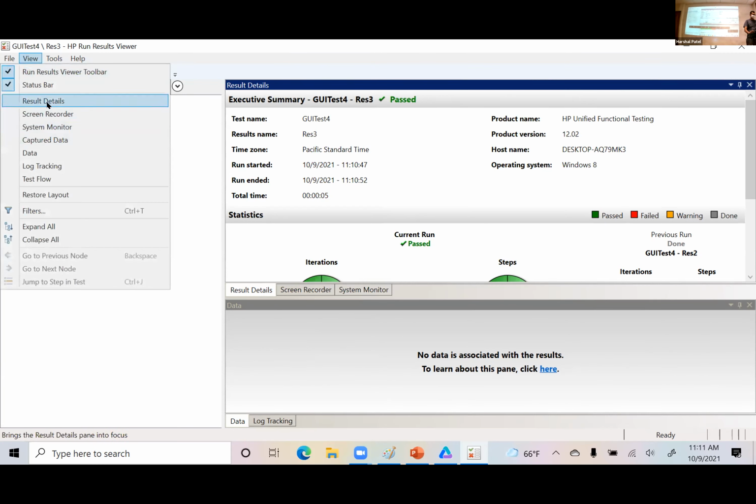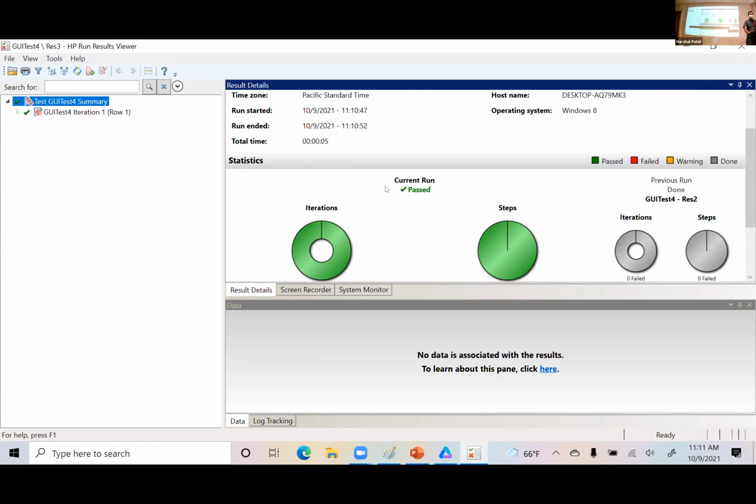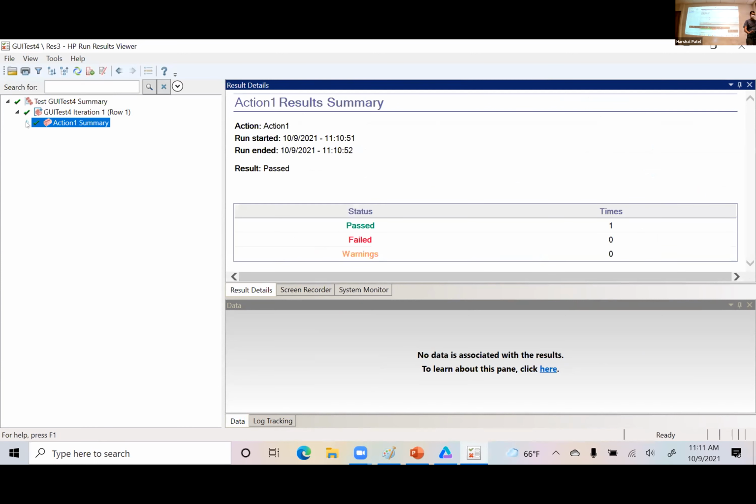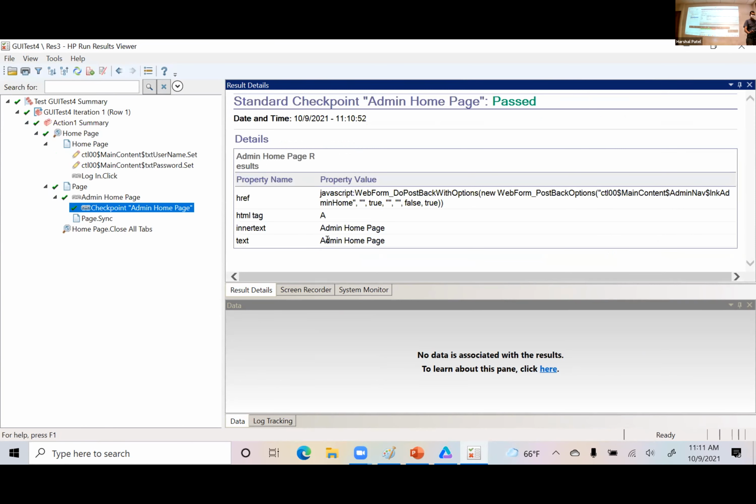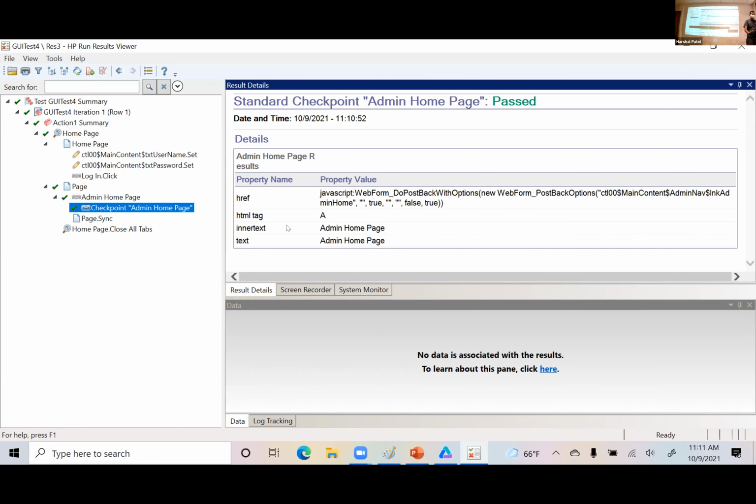There are a bunch of windows here. You can open data, log, tracking, all those things that you can play around with on your own time. But I can see clearly that this thing is green, so my automated test case actually passed. Now I can expand all the way down to see what happened, and I can see the checkpoint. It says checkpoint passed, and it found that all the properties are matching for the control for our verification step.